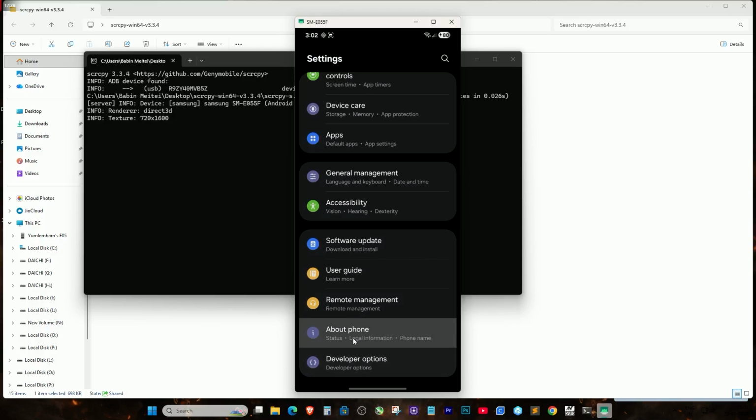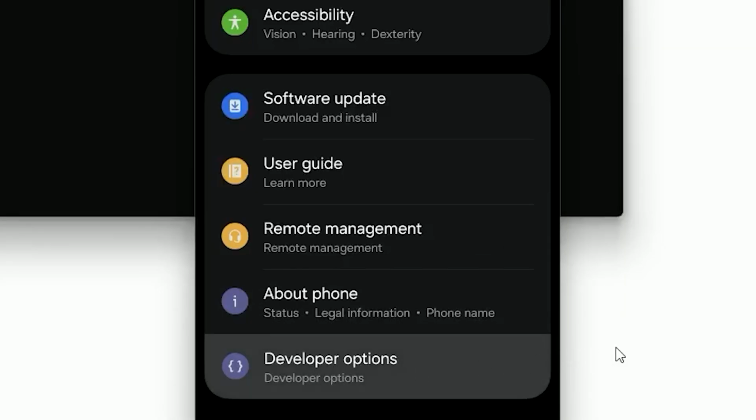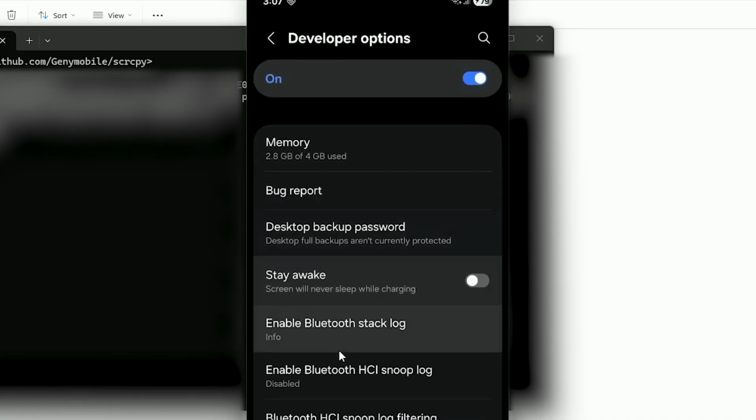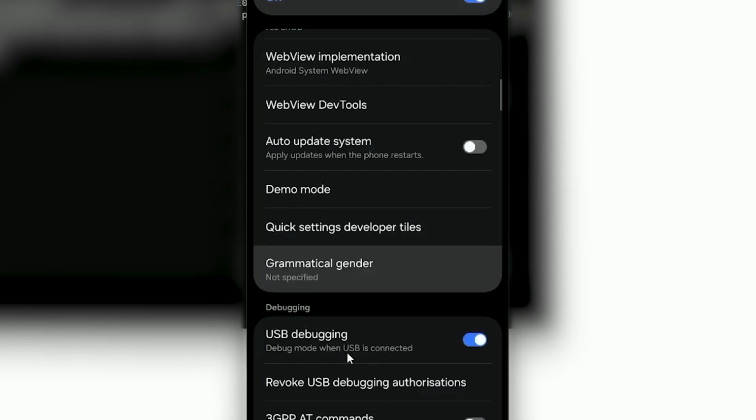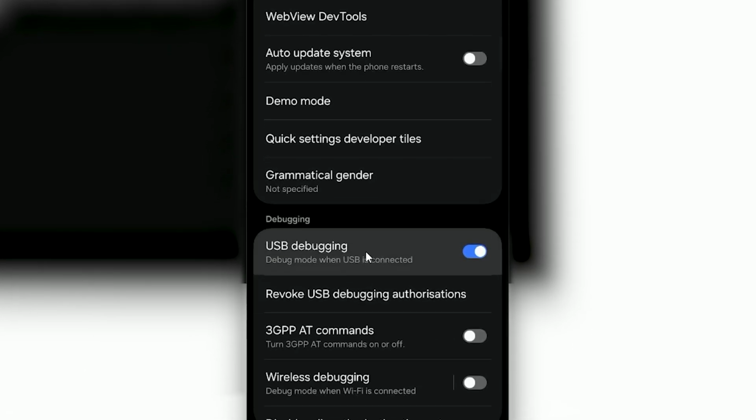Take your phone, go to Settings and About phone. Now find the Build number tab. Tap it 7 times. After tapping, it will say you are now a developer. Now go back, and you will see a new option, Developer options. Open that, scroll down, find USB Debugging, and turn it on. You'll get a pop-up, tap Allow.